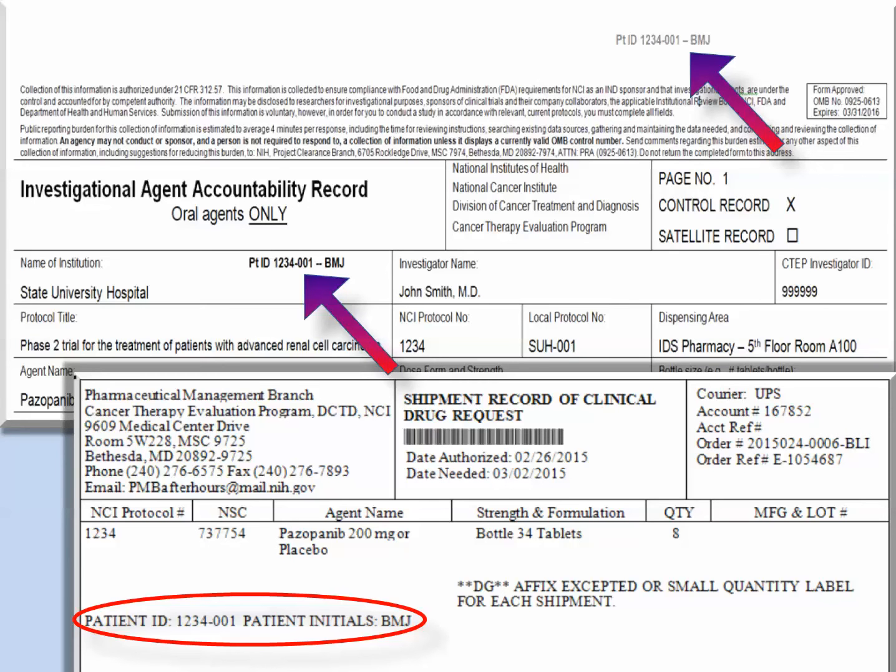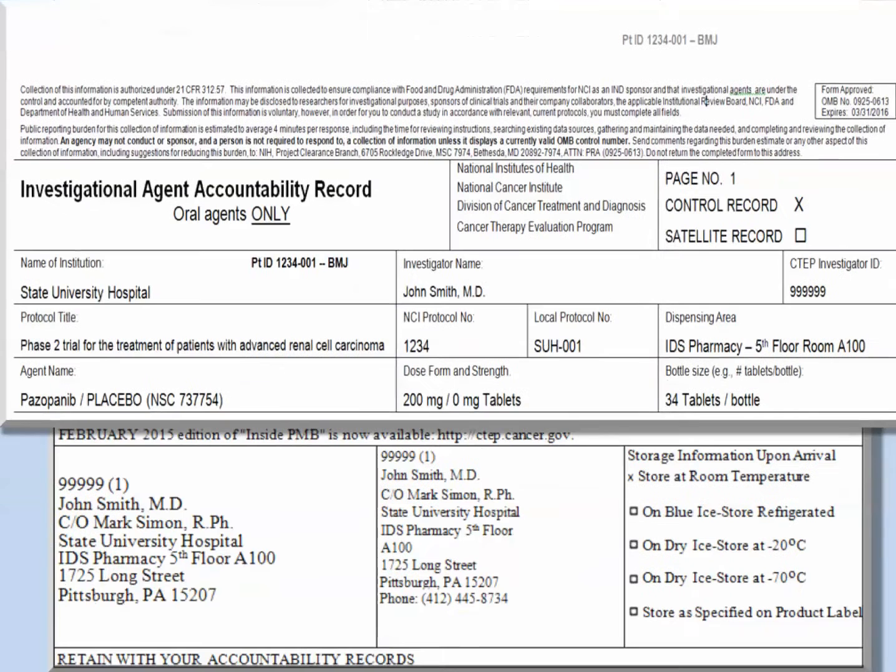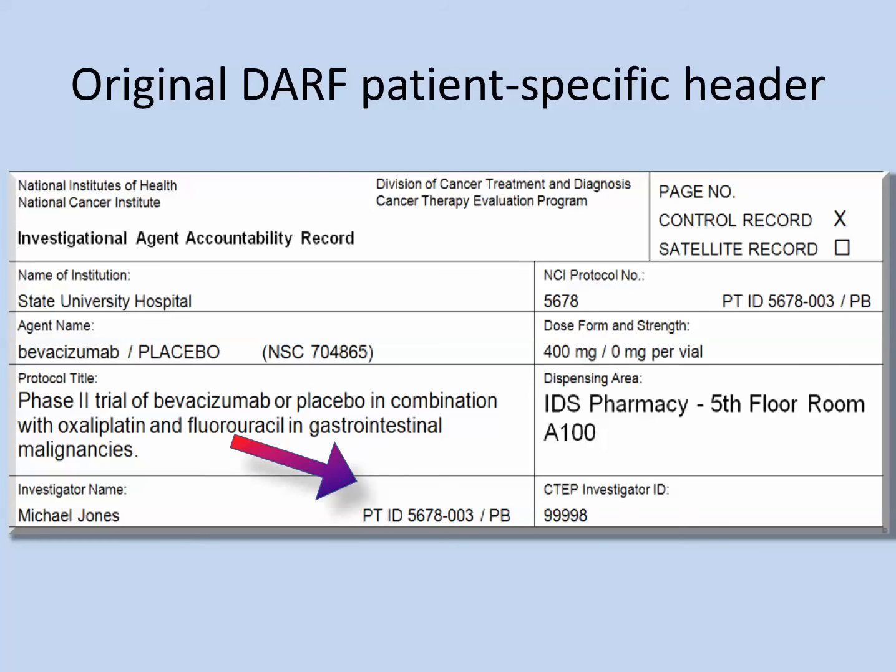The investigator listed on the shipping receipt must be the investigator listed on the patient-specific DARF. Subsequent orders are submitted under this responsible investigator unless a patient transfer has been approved by the lead organization and a copy of the approval provided to PMB. You can see on this example of the completed original DARF header that the patient ID and initials have been included in a different spot than on the oral DARF. Again, it's not important where the information is on the header, as long as it's clearly noted.